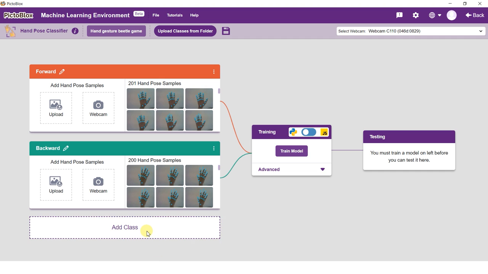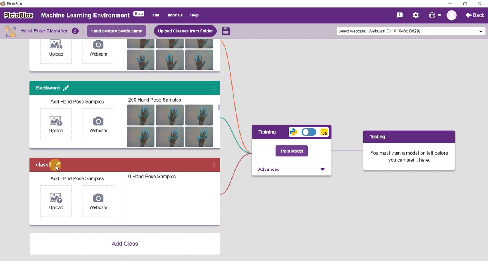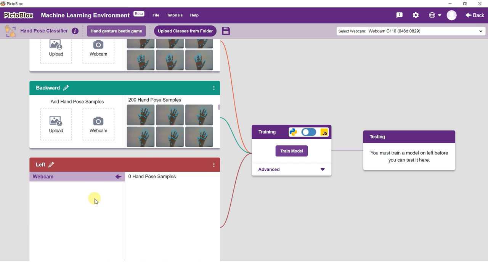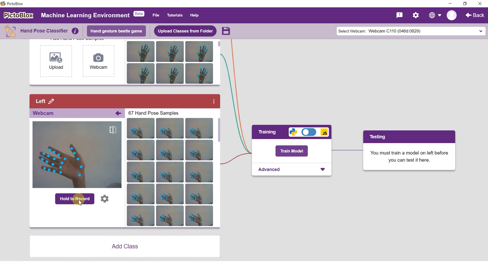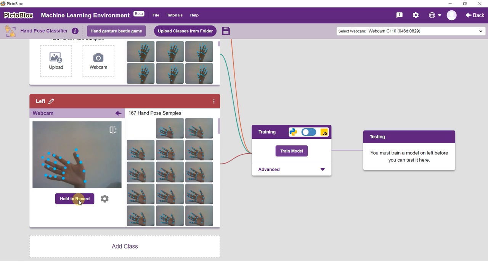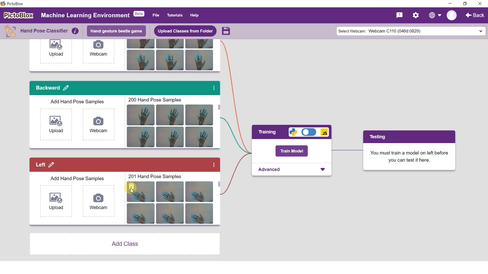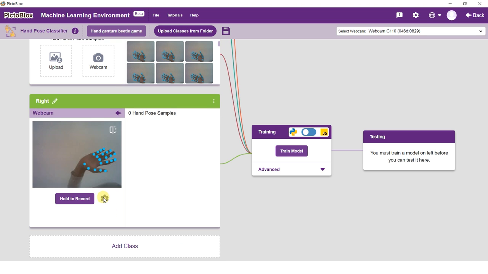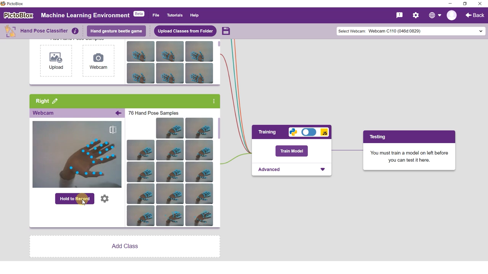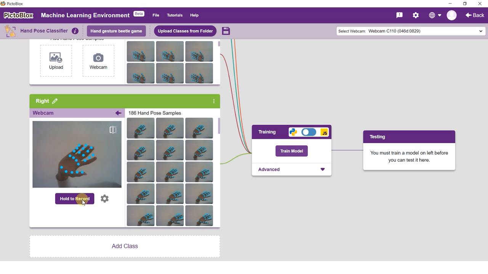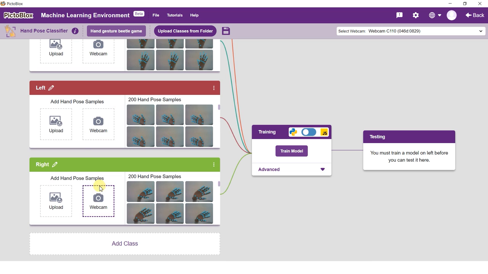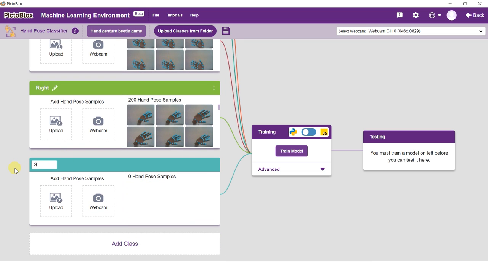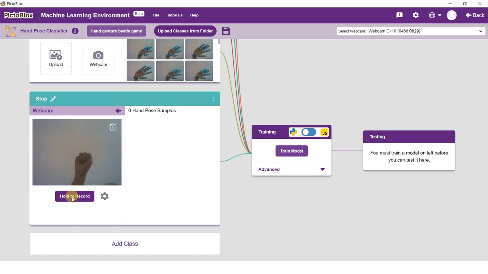Click the Add Class button and you shall see a new class. Rename the class to Left. Tilt your hand to the left and capture the samples. Add another class and rename it to Right. Tilt your hand to the right and capture the samples. Add the final class and rename it Stop. Make a closed fist and capture the samples.